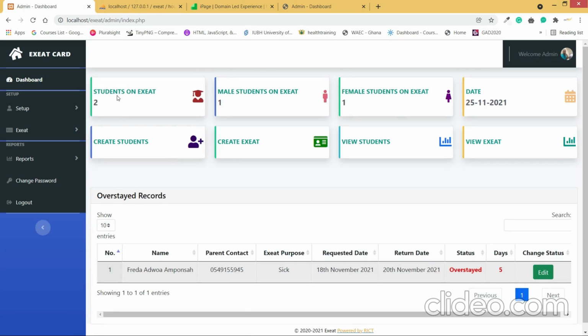So this summary area will give you the number of students on Exeat, those who are male, those who are female, today's date. Then this will take you to a page to create students. Then this will also link you to a page where you create Exeat. Then we have the student view or view students. That is where you can view reports on students. Then you can also view Exeat report by clicking on this summary area.